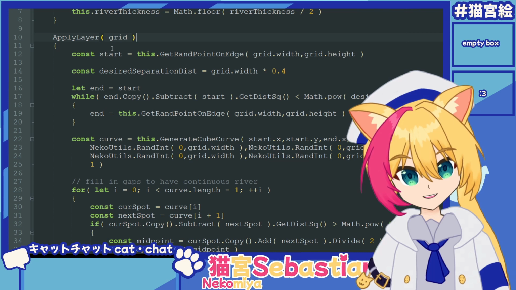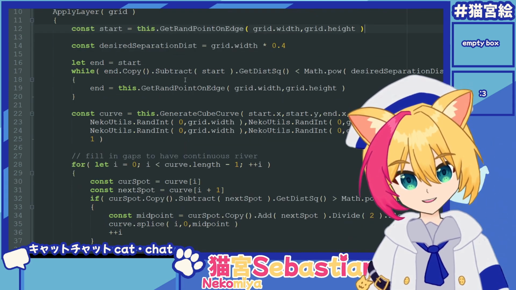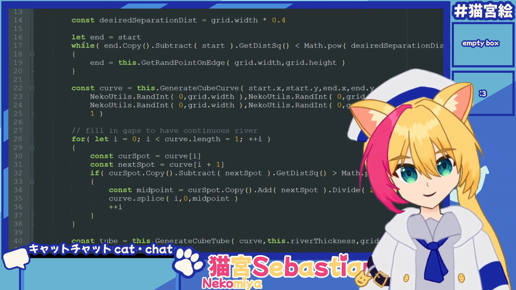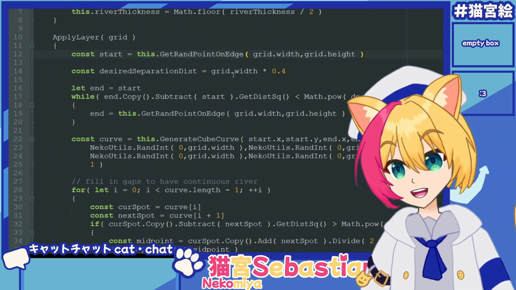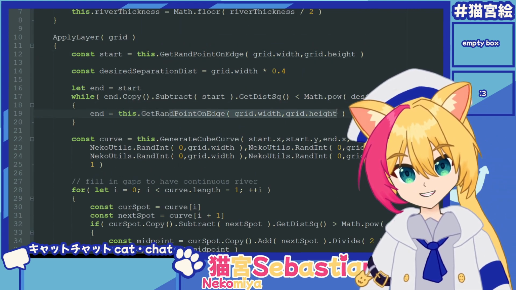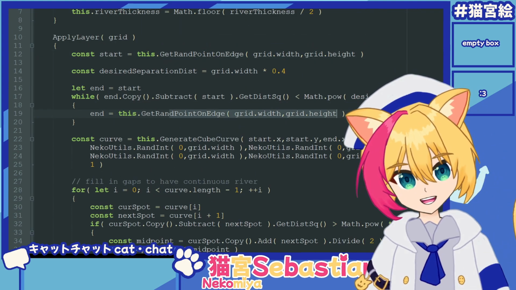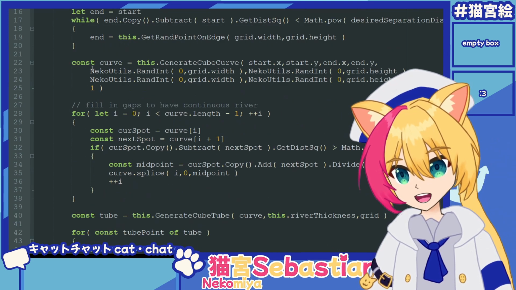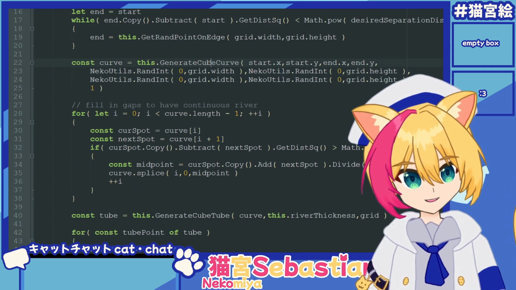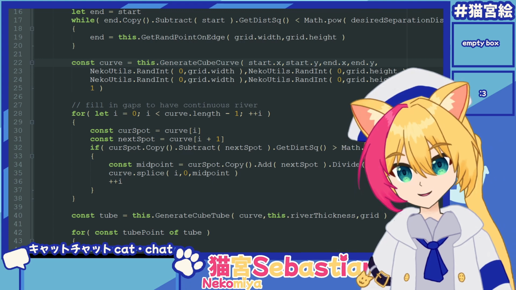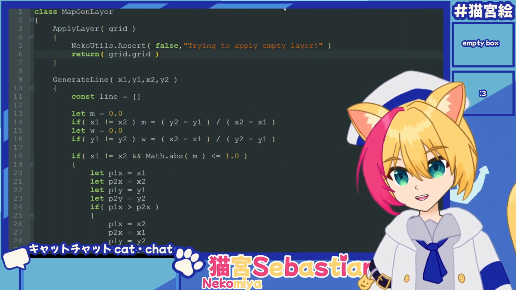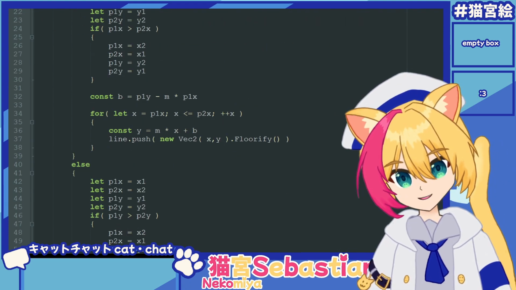So here's our apply layer. We get a random point in the world to start, and then we go from there to a random edge. That will be the river from edge to edge. And then we generate a curve. This is a Bezier curve, a cubic curve. This is in the MapGen layer here, so it should be right here.